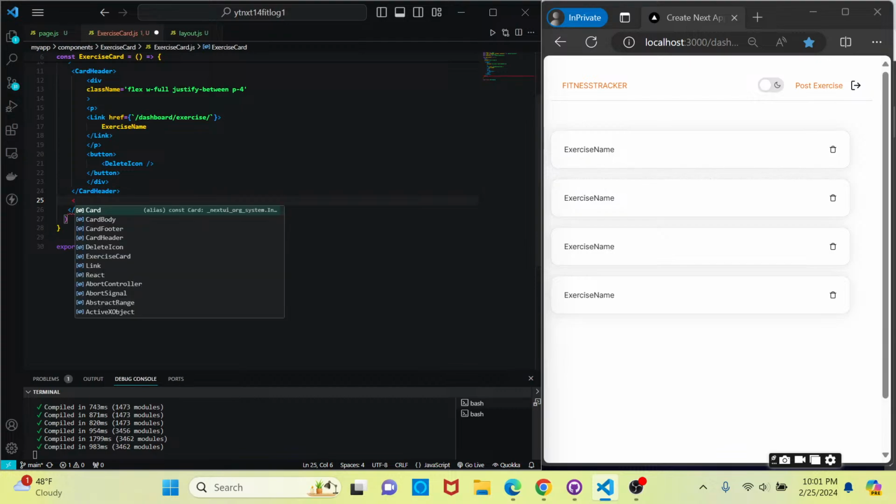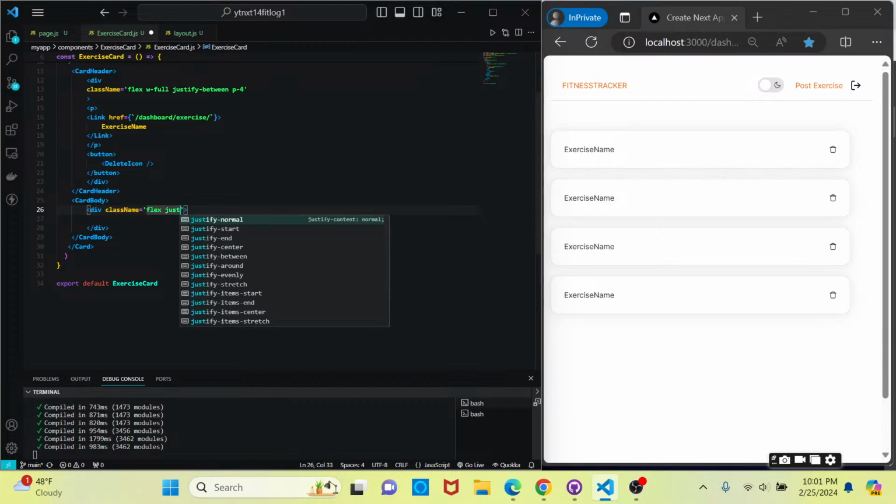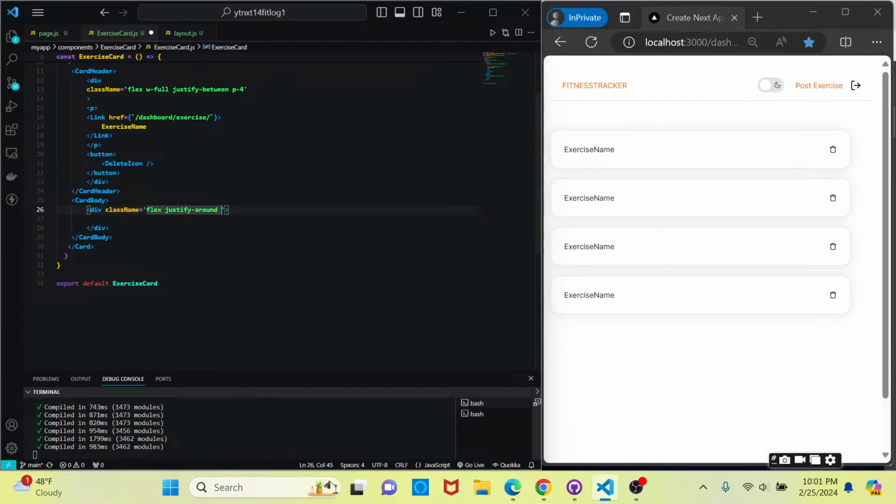So underneath the card header, let's go with the card body. And inside of the card body, I want to have a div, and let's give it a class name of flex, justify around, and let's give it a padding of 4. And what we're going to have in the middle is the duration of the workout and also how many calories burned. And I want them to be a little more centered here, more so than on the edges, kind of how the name and the delete icon are.